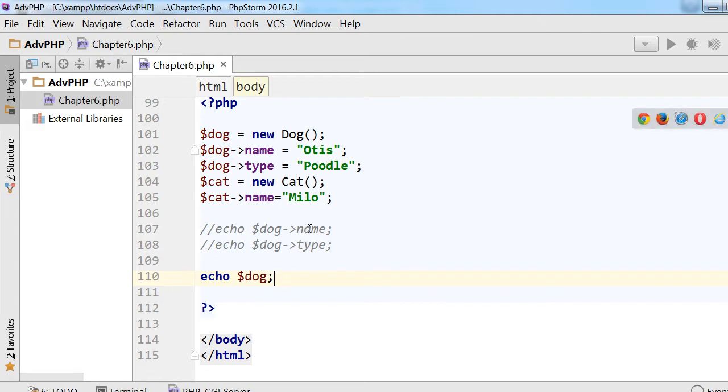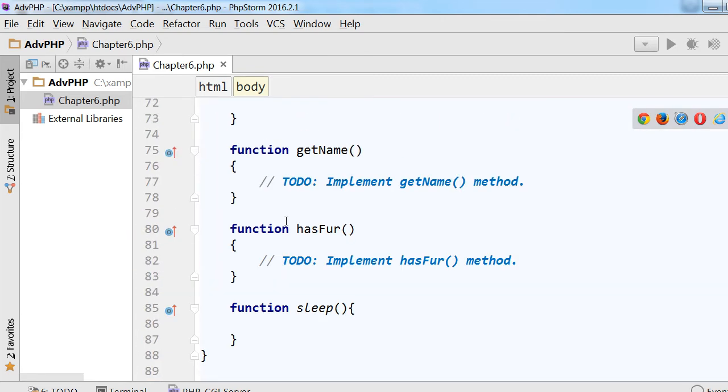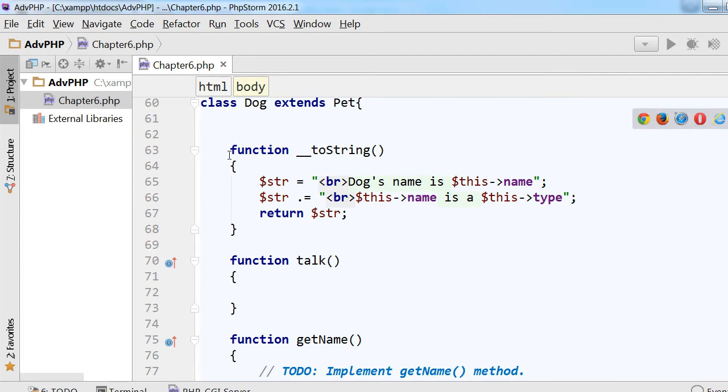So you override the function so that instead of echoing dog arrow name and type and so on, if you add more data to this dog, you can access it directly by using echo dog here. But of course, you can still do this. You can still echo each of those properties directly this way as well. So you only override this underscore toString if you echo the dog object, or if you echo the cat object.